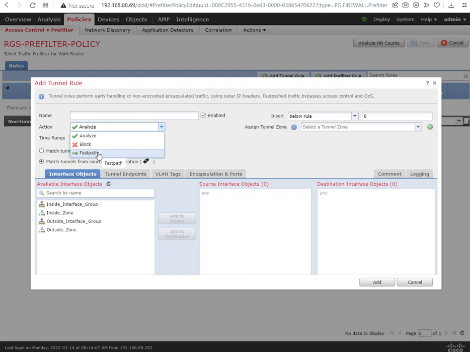The fast path exempts traffic from all other inspection engines like quality of service, security intelligence, access control, advanced malware protection, IPS, SSL, and network discovery. So this will fast path the traffic, meaning it will take action based on the Lina engine, and the data acquisition and snort engines will be bypassed. So traffic will be fast pathed.